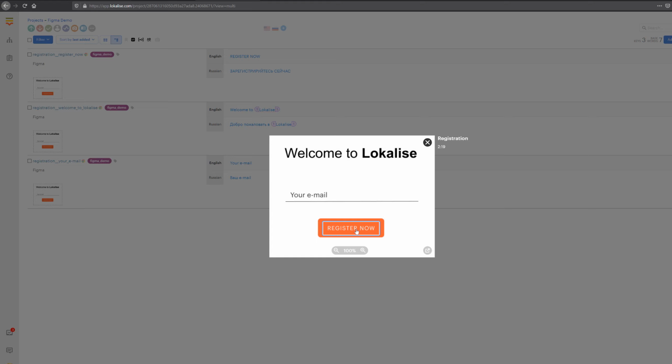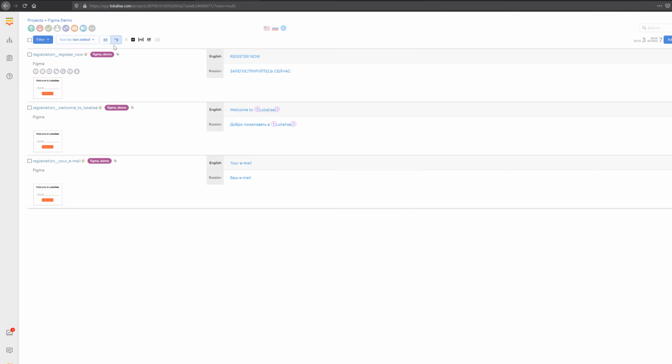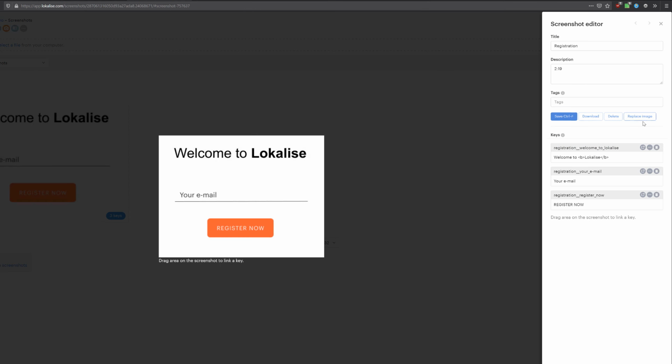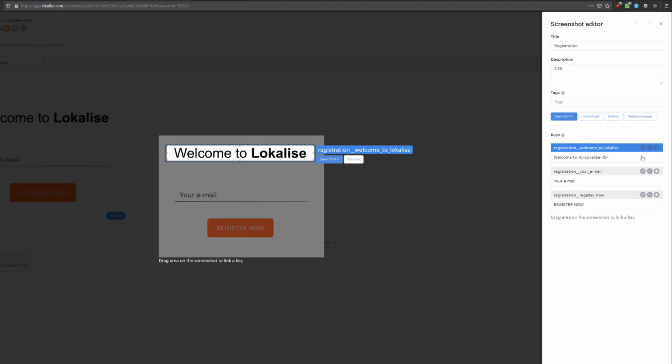This area may be adjusted or completely removed as needed by pressing on this small icon in the bottom right corner. Alternatively, you may press on the Screenshots button in the top menu and open the screenshot. Here you may either unlink a key from the screenshot or edit coordinates by pressing on this icon with dots. Press Edit Coordinates and adjust the highlighted area as needed.